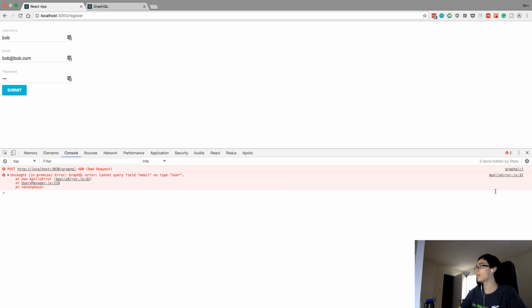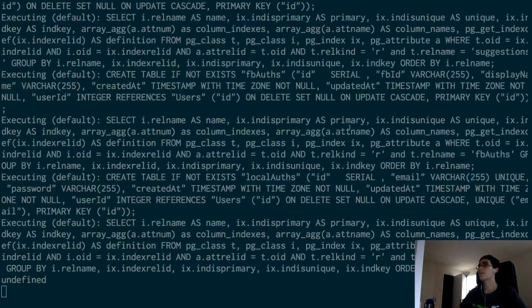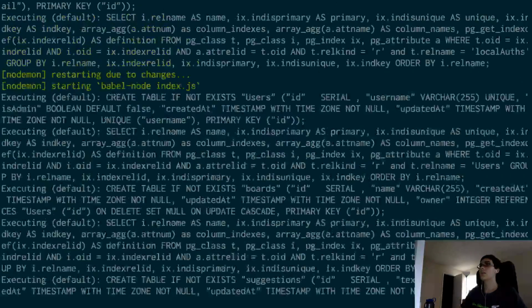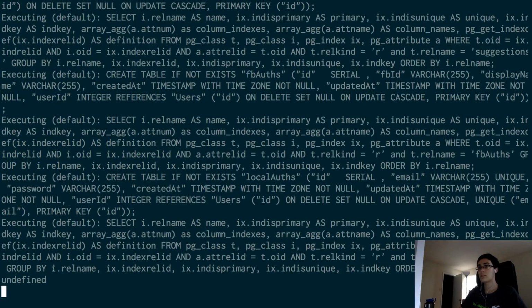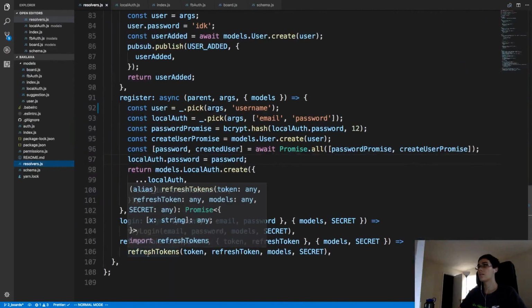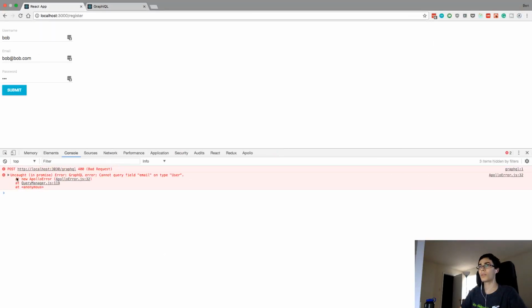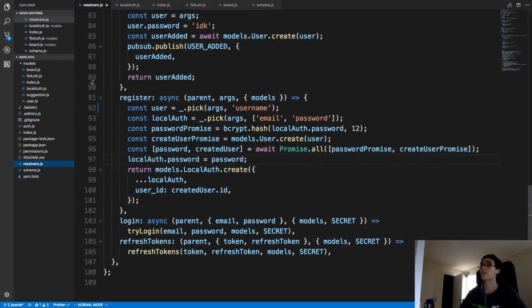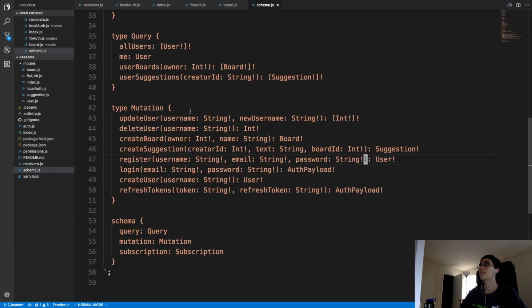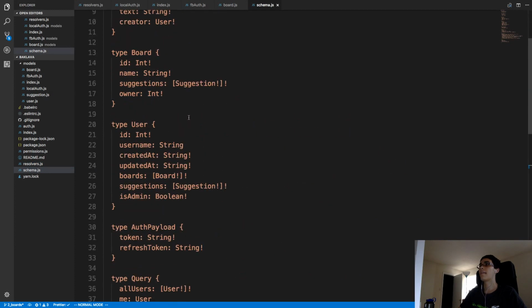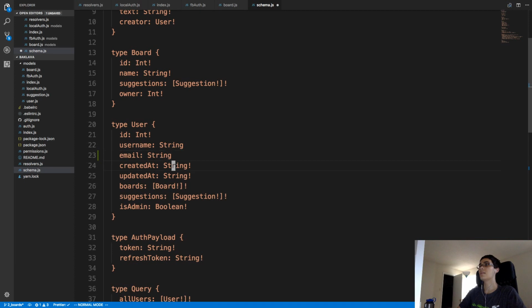So this is an Apollo error. I'm going to go to my backend here, and actually undefined, backend is not getting an error. So let's look again at what's going on. Uncaught error, GraphQL cannot query field email on type user. Oh, I know what the problem is. I'll show you guys. So in my schema here, for user, there is no email, but then I was looking for email. So let's add email, which is a string.